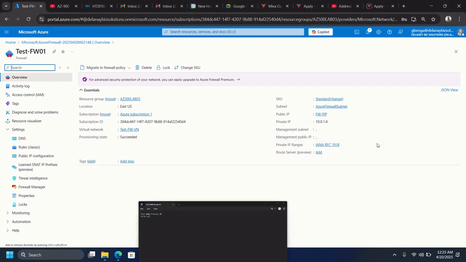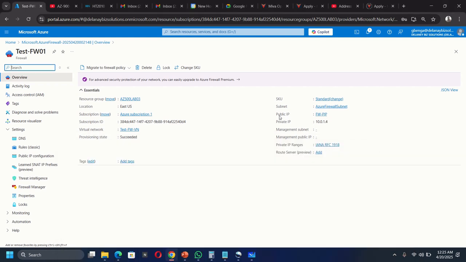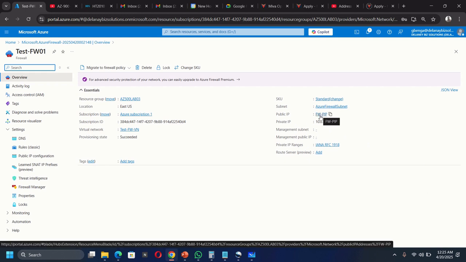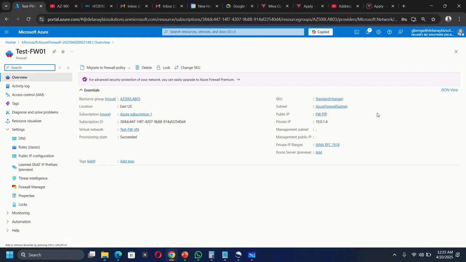So also take note that the firewall also contains a public IP address. Public IP address is important, it's compulsory whenever you are creating a firewall. But the one we are going to use as part of our configuration is a private IP address.